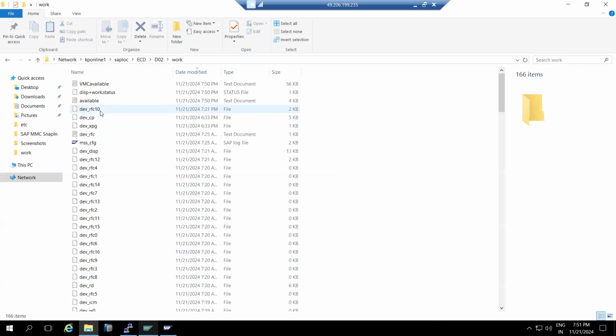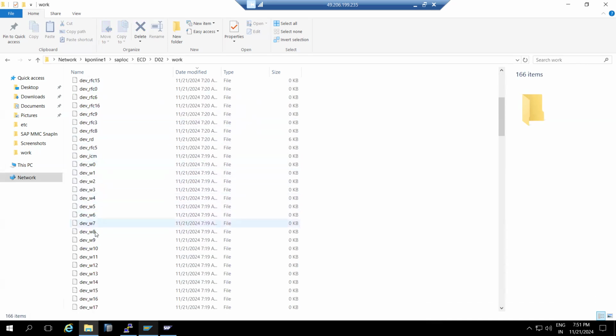The main common step is the work directory, where you need to take the backup. Why? Because each and everything will be recorded into the work directory only. Take the work directory recordings and log files, then check in which timestamp we got the error.